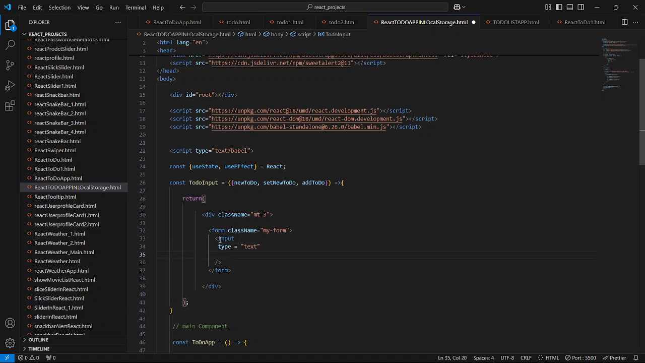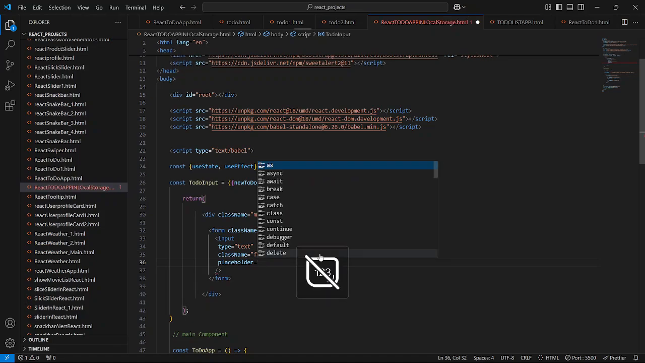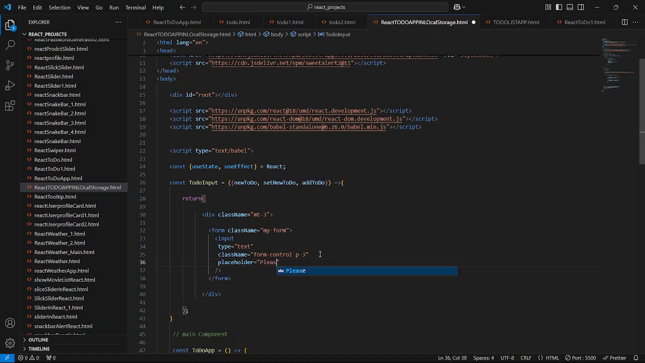Now I'll give the class name as form-control, and we can give another class, p-3, for the padding 3. Just remove this white space, it is not a good practice. Now I'll give the placeholder also: please enter your task. To-do is all about tasks.